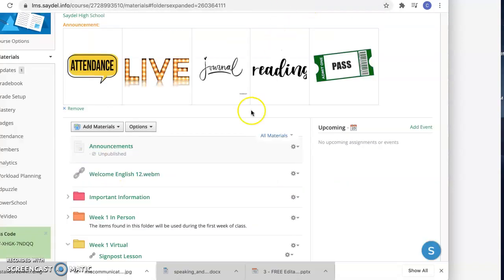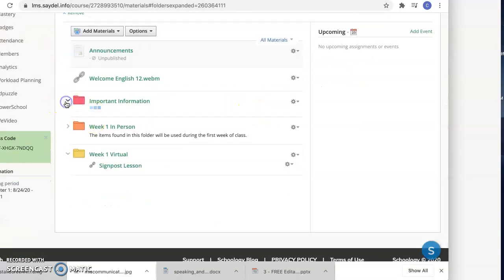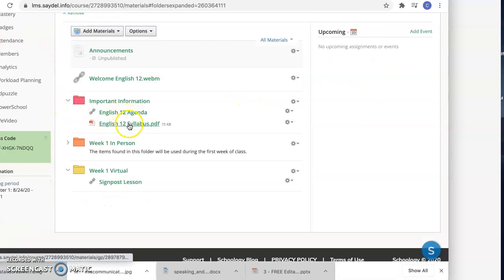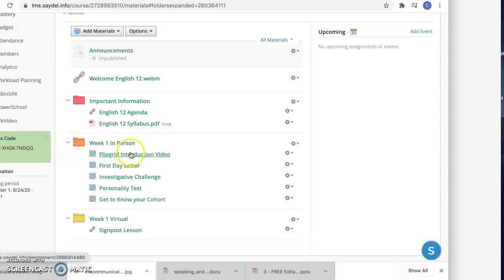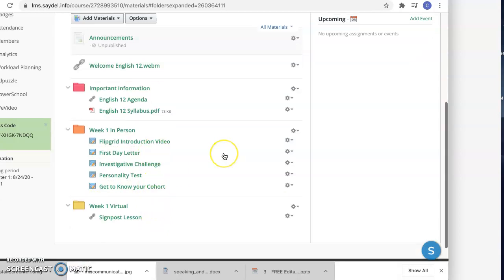Okay. So wrapping up here, in the important information, you have the agenda and the syllabus. The agenda is going to be added to every week. This has everything that you need for the course. Okay, so if you're ever wondering where something is, it's going to be linked on here. And then every week, you're going to have week 1 in person, so the things that we're doing in person, and then you're going to have week 1 virtual. Week 1 virtual are the things that you're going to be doing when you're at home. If you are a 100% virtual student, I need you to still be doing all of this in-person stuff, okay?